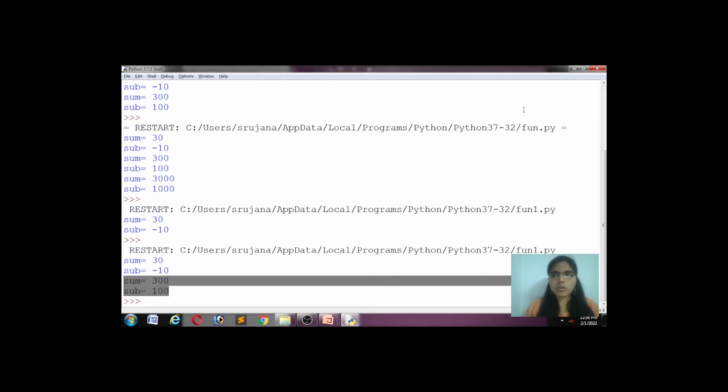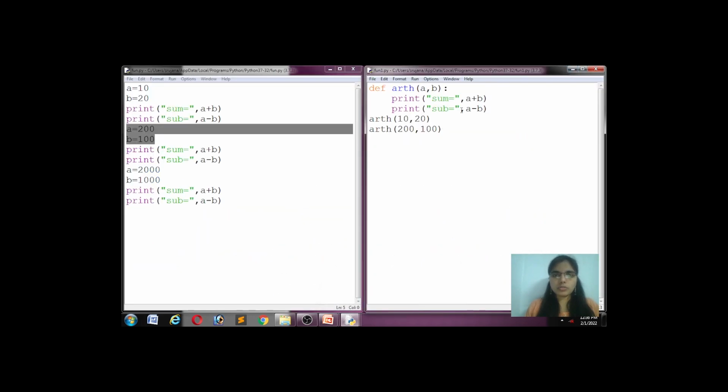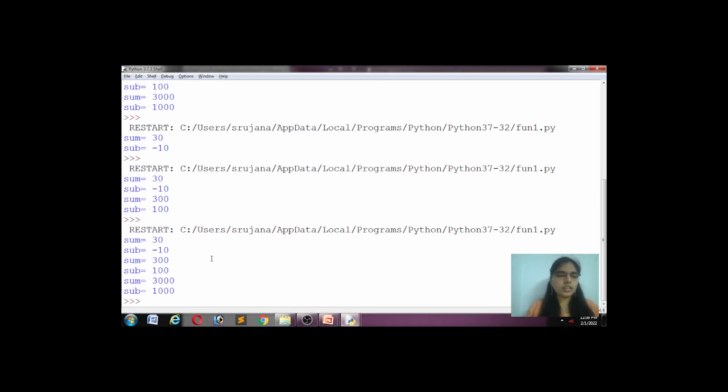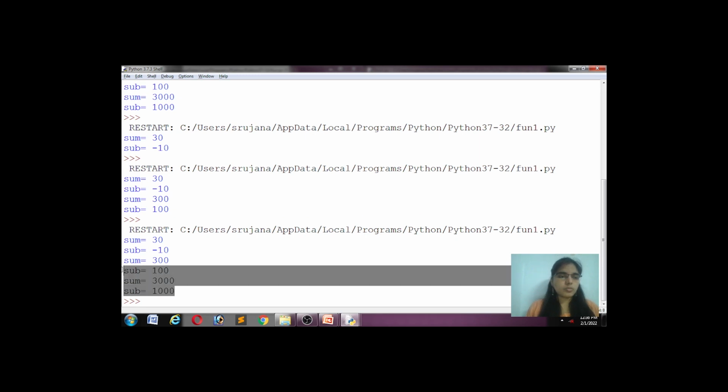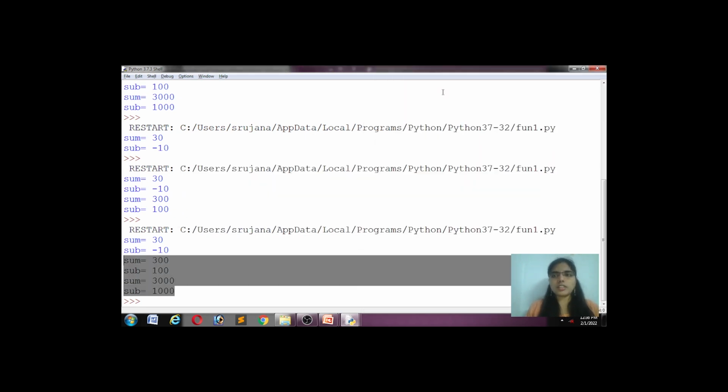Again, I want to perform sum and subtraction for another two numbers, that is 2000 and 1000. Let's pass these values again, 2000, 1000. Okay, so again the answer is correct. So this program is executed successfully.